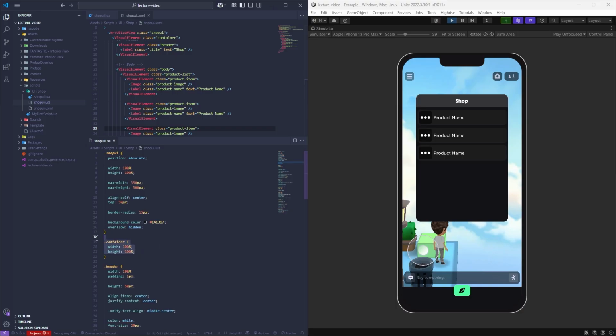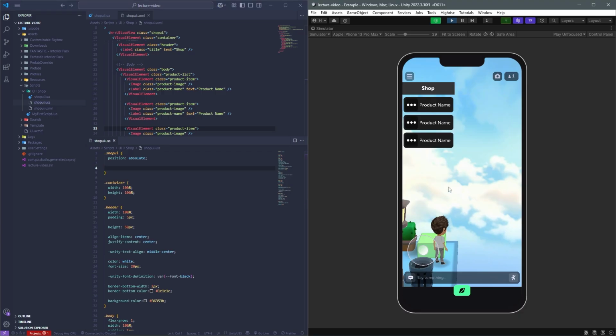First, we have a container. We also have a shop UI. But what if we move everything in the shop UI? What if we remove everything? So let's just say we remove all of this. Oh, one second. We remove all of this. What's going to happen? Look at that.